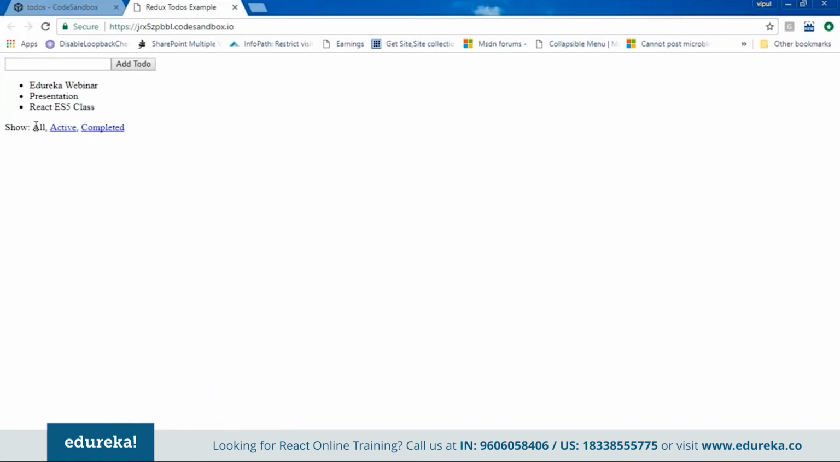Now it is showing all as of now. If I click on any one of them, it gets crossed, and it means it is completed. If I click on completed, it is showing me the completed todos. If I click on active, these are the active todos, because although I have added 3, now it is showing 2 because one of them is completed.